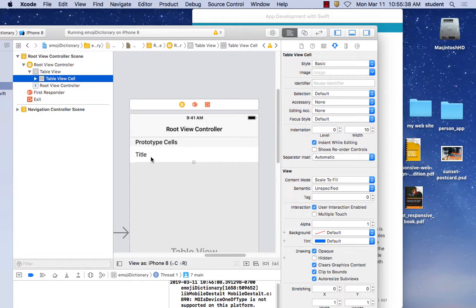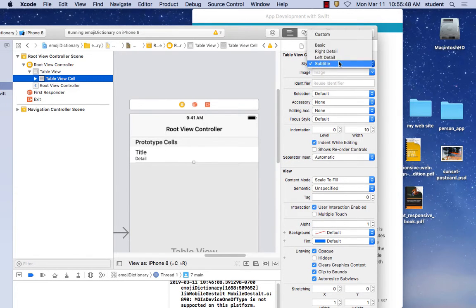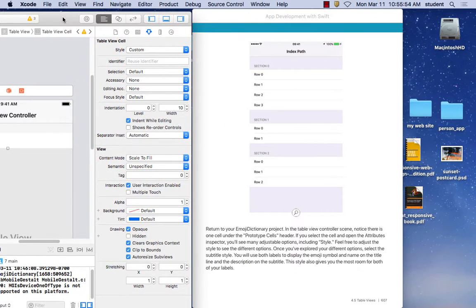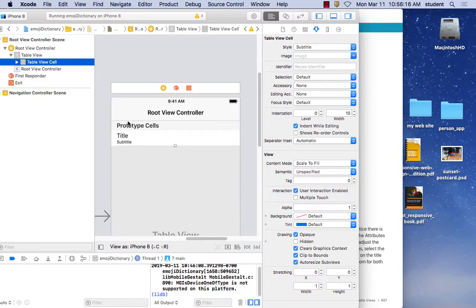It has a prototype cell and a title. Right detail has a detail in there. Left detail, subtitle. Do you see that? Right here, these, and then custom. Which one do they want us to use? You will use both labels to display the emoji symbol and a name on the title line and a description on the subtitle. This style gives you the most room for both. He said use the subtitle option, so that would be this one, because you have title and subtitle. Did you see that one? Subtitle is what they're talking about.